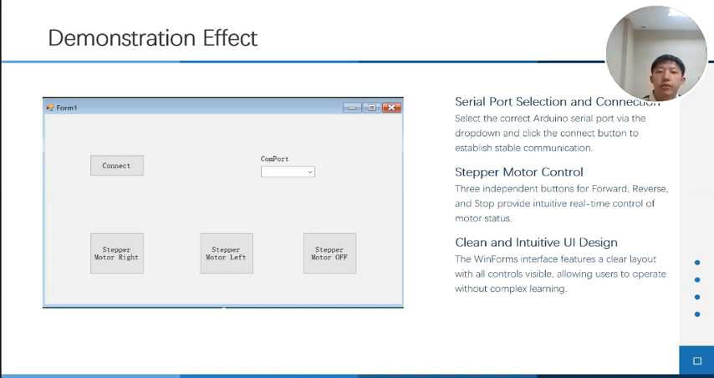This is the final demonstration effect we have achieved. The user only needs to select the correct serial port on this simple interface, click connect, and then control the motor forward, reverse, and stop with 3 buttons. The entire operation is very intuitive and convenient, achieving the expected goals of our project.